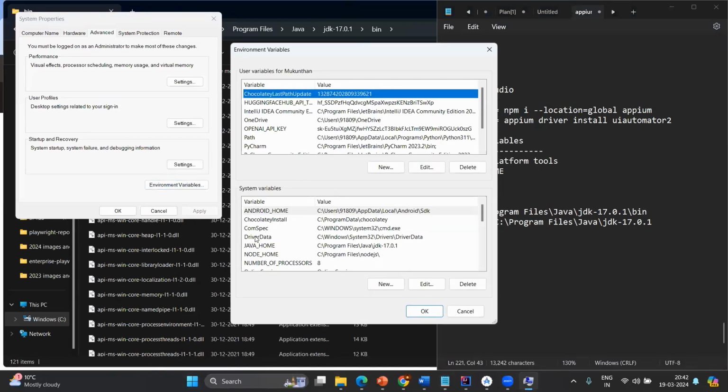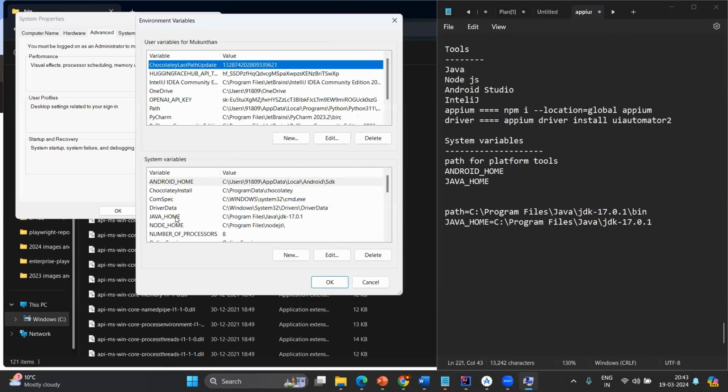Maybe you can directly update the system variables or user variables. System variables are at the system level, no matter who logs in to your system, these system variables will be available to them. Whereas environment variables, the user variables, will be only for you. If somebody else logs in to your system, they may not see these variables. So with that knowledge, let's go with system variables itself.